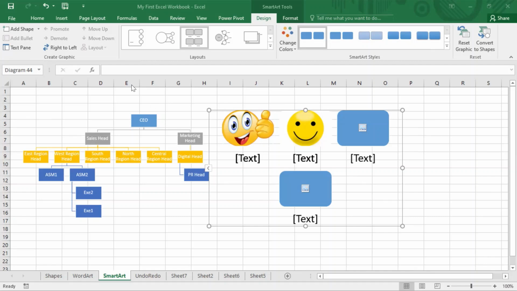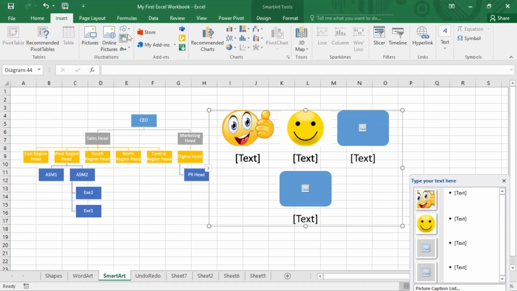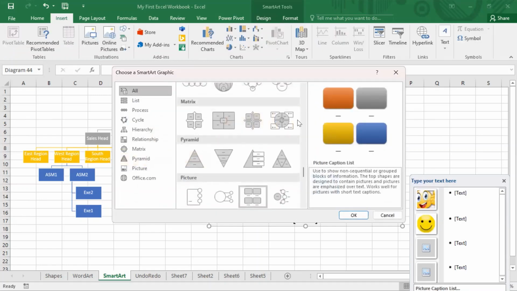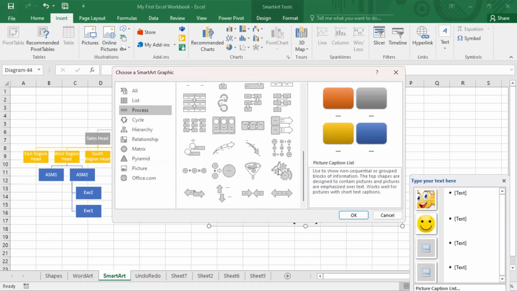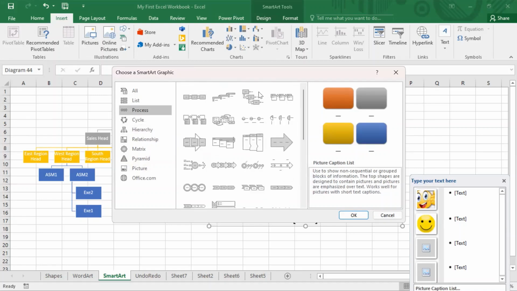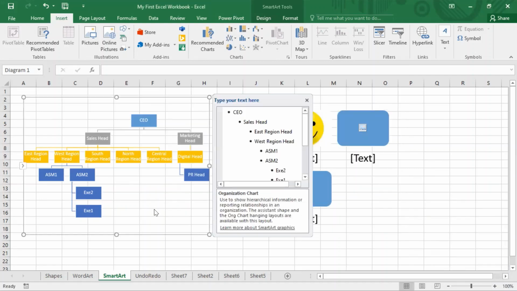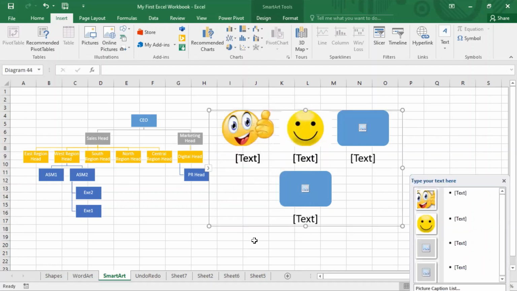You can do it as well. There are various options available. As I said, you can have various available options that are used, list, process. If you are a process guy, you can have a process entirely built, and there are a lot of options that are available which you can use. Hope you understood how we can use SmartArt in Excel, and you can use it from now on.